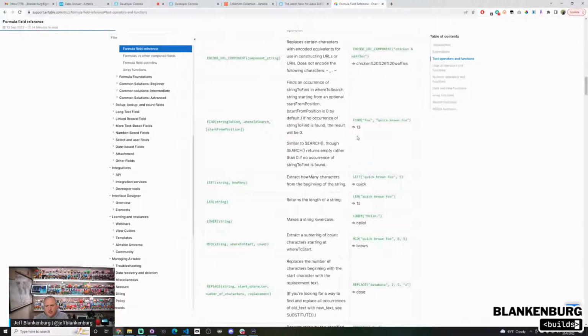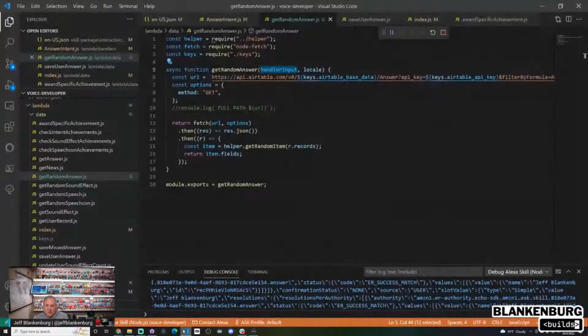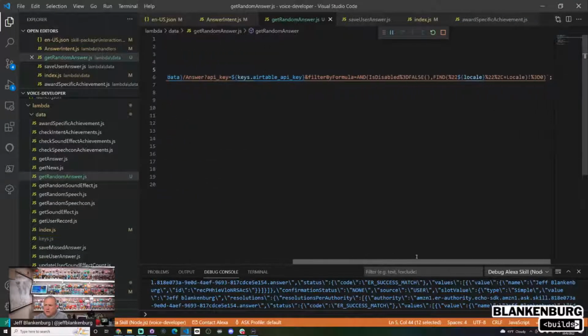But I think find finds an occurrence of the string defined. So I could just put a whole bunch of find statements in my query. I don't know what the limitation is of that, but we'll find out. So I have find for locale. So I could take this. I'll just do one for now, like so, with a comma.